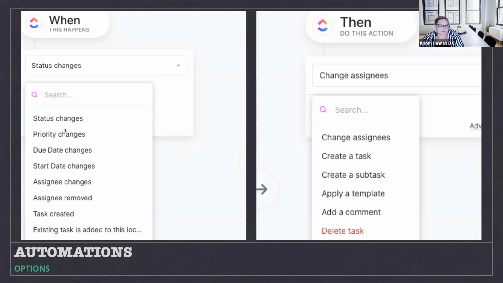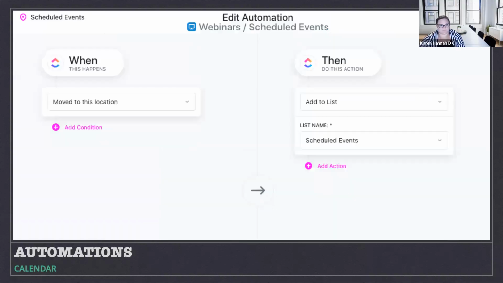So this is also sky's the limit for what you can do with all these automations. If you want to change a status, or create another task, or move to another location, you just say when this happens, you do this. So it's an if-then statement, which is really great. There's a ton out there, and it seems super simple, but there are so many things you can do with those different automations.